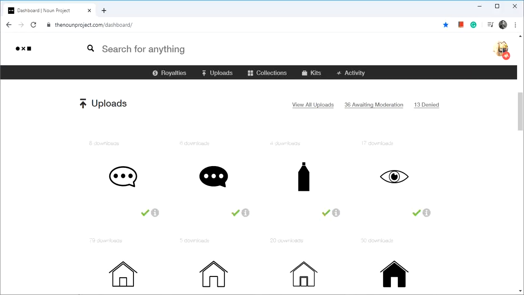Guys, in today's video I'm going to show you how to earn some bucks from using Nounproject. Nounproject is a website where we can upload as many icons as possible if we want to get paid. Actually, these are really simple icons.